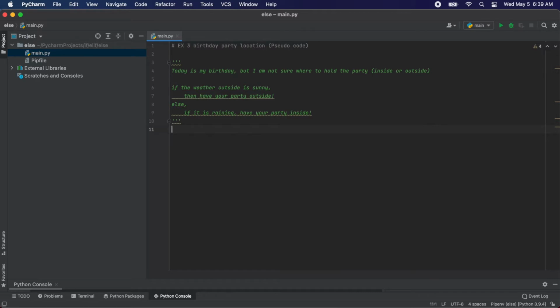So on line 4, you can see I've written a statement. It says, today's my birthday, but I'm not sure where to hold the party, inside or outside. So that's our statement. Based on whether it's raining or not, we'll decide if we're going to have our party inside or outside. So we have a little mock-up of what an if-else statement would be. We can just say, if the weather outside is sunny, then have your party outside. Else, if it is raining, have your party inside.